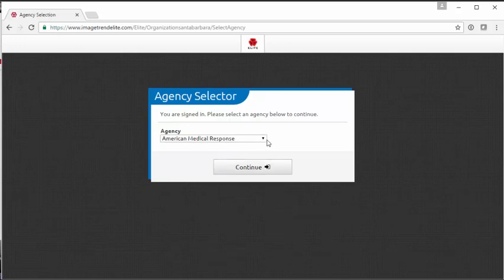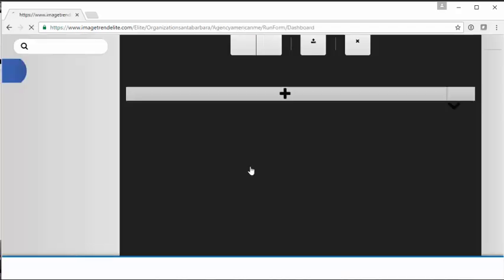Now it's going to ask you to pick your agency. I'm pretty sure once we go live, you're not going to see this. The ImageTrend EMS is just a test database that we've been using to set this up. So obviously you'll select American Medical Response and then continue.